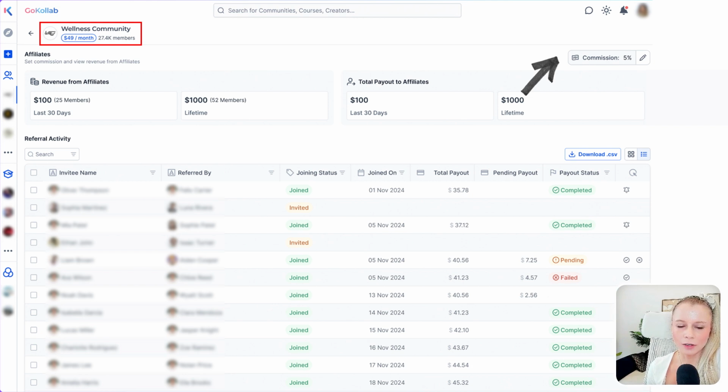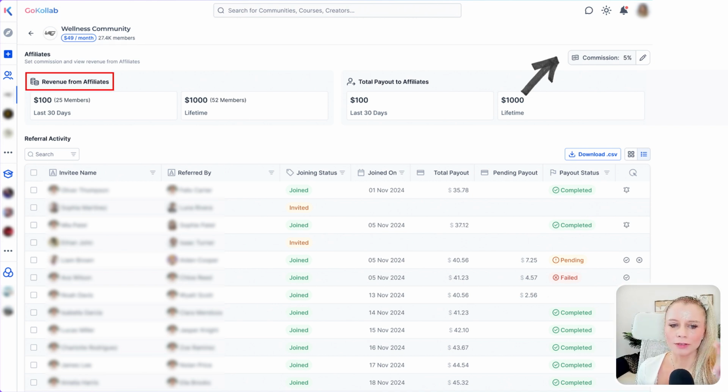Now let's enter another community here so I can show you some data. Now this community is $49 a month. You can see this top left corner. And you can also see there are already over 27,000 people in there. Now, furthermore, you have access to the revenue from affiliates generated. So we have 25 members as affiliates registered. In the last 30 days, they've generated $100.